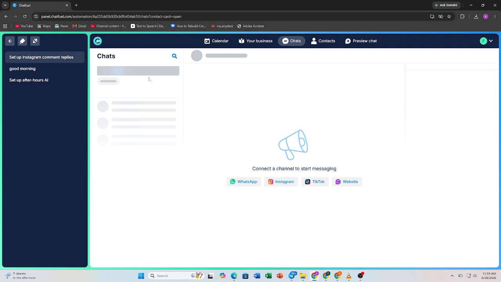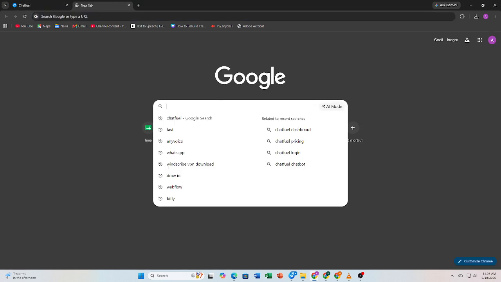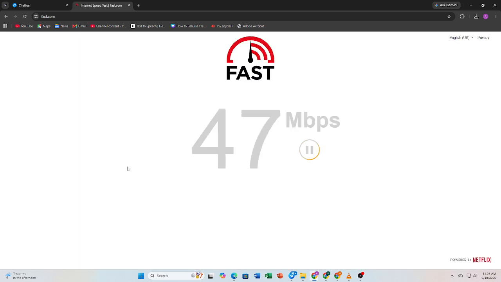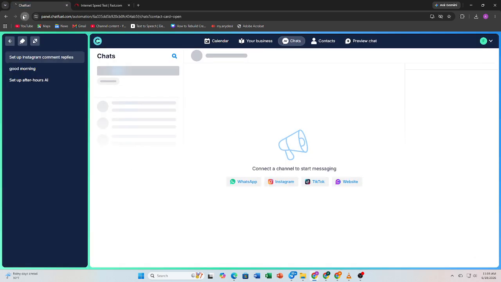First, check your internet connection and make sure it is stable before trying anything else. Next, refresh your browser or restart the Chatfuel dashboard to clear temporary loading issues. Now make sure you are logged into the correct Chatfuel account that is linked to your chatbot.